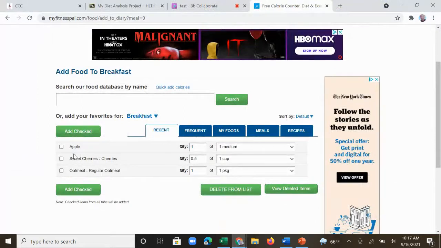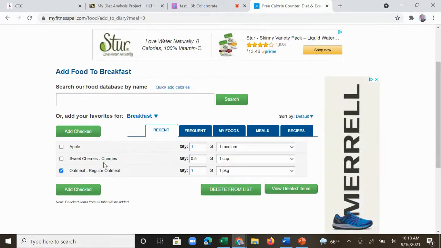So here, I already entered it, right? And this is a nice thing about MyFitnessPal, once you've entered it once, it should sort of save so that you can access it again, or recent things that you've input. So if you have the same breakfast every day, that's easy.